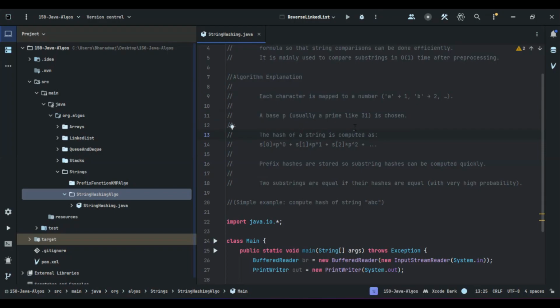Base P is usually a prime like 31. In our case, let's go with 31 itself. A base P, usually a prime like 31, will be chosen. First, each character in the string, we will be mapping to a particular number. If it starts from A, B, C, we'll be mapping those to 1, 2, 3 respectively. That we'll be doing.